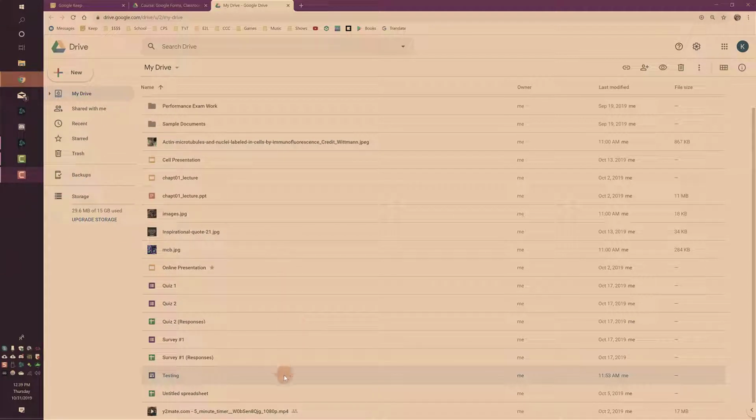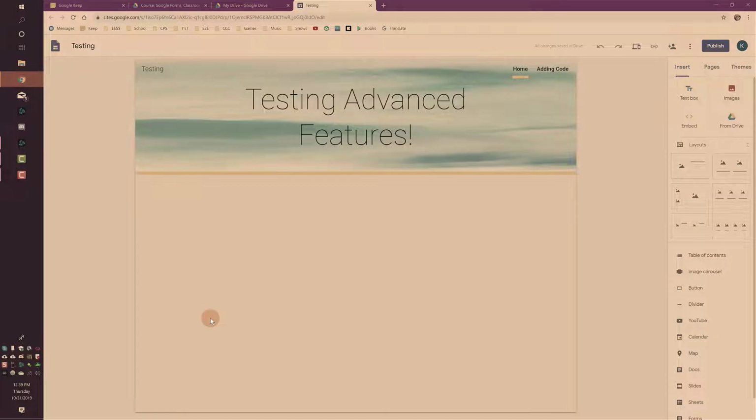Sites. So I'm in my Google Drive right now, and I'm going to go ahead and open up my Google site that I have called Testing. Now there's just a few features that I want to go over with you that I think are pretty cool, that either you or your students are going to enjoy as you are building some websites for whatever you're building them for. So the first thing I want to show you is called an animated header.